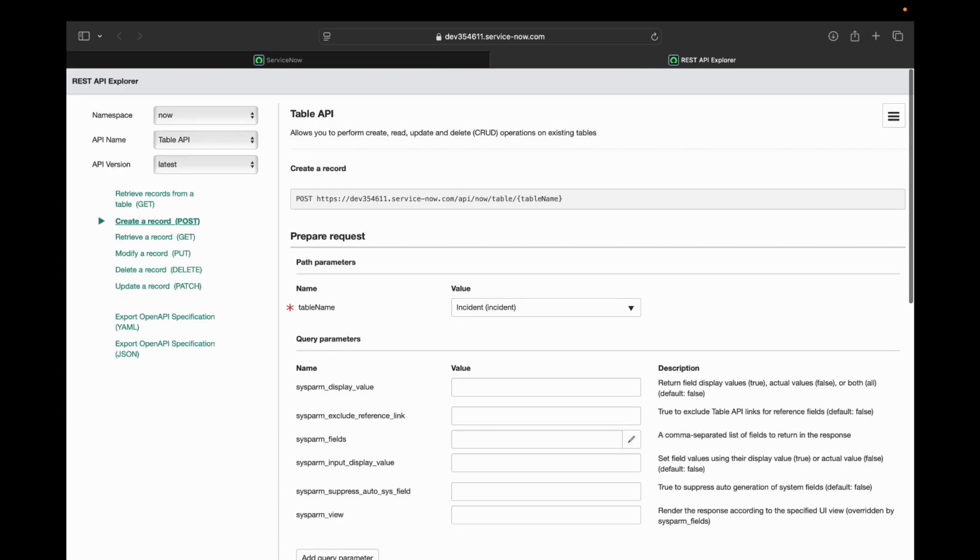So this way you can play with this table API and do multiple operations in any of the ServiceNow tables that you want. I hope you have understood about inbound and outbound integrations and how to use table APIs and REST API Explorer in this video.